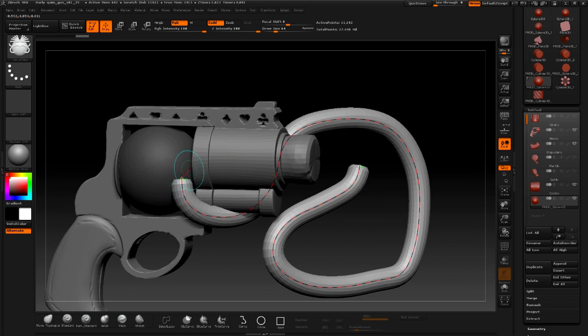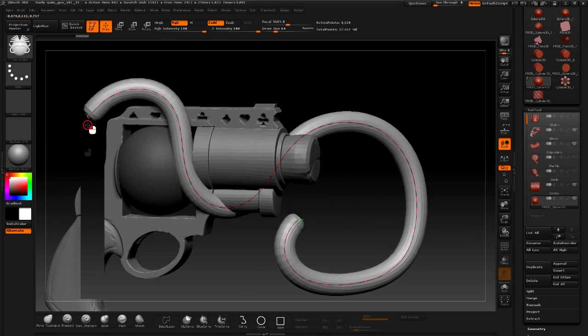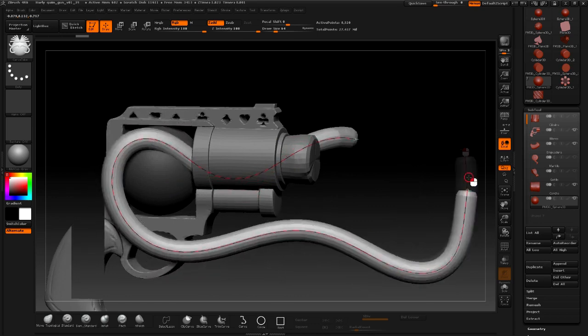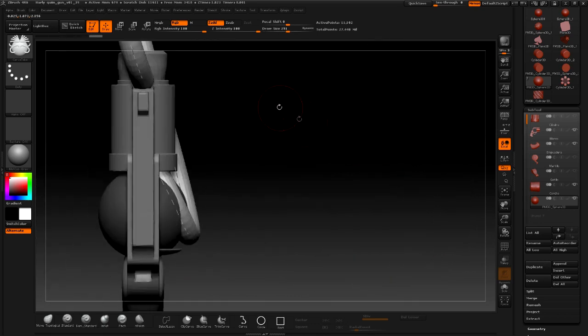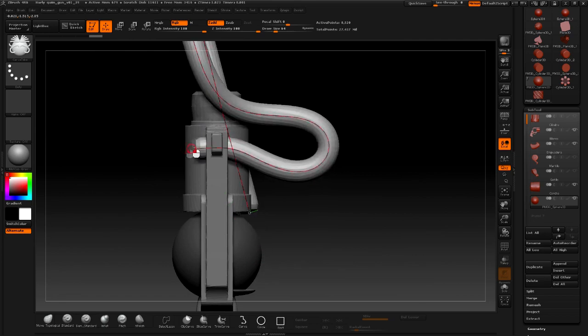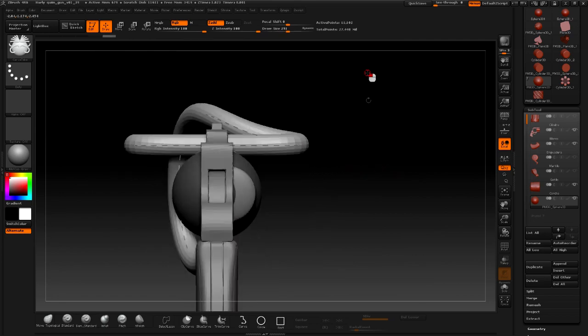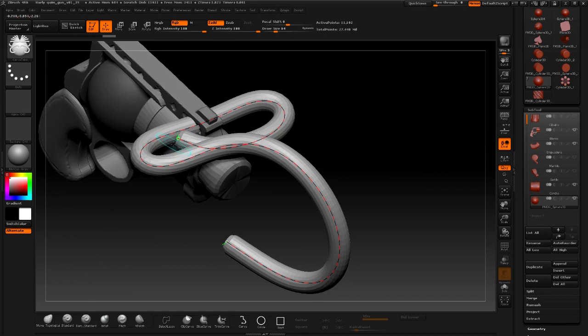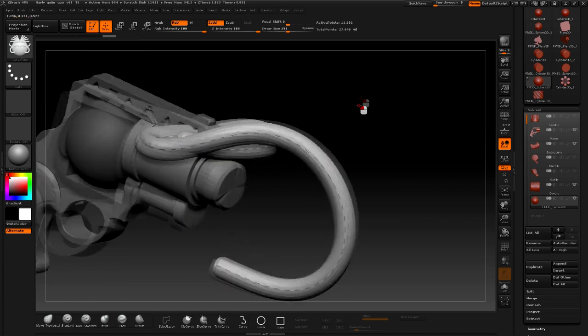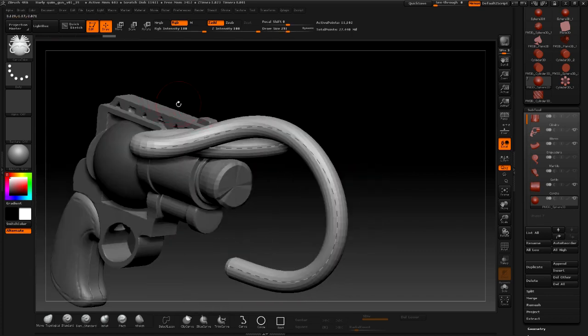This is a fast method. We could move this line. If we select from this tip, we could move the complete line. It is simple like that. We create a line very easily by using this brush.